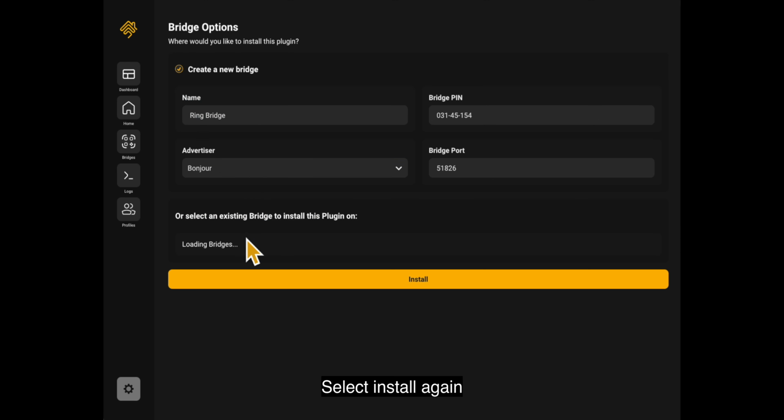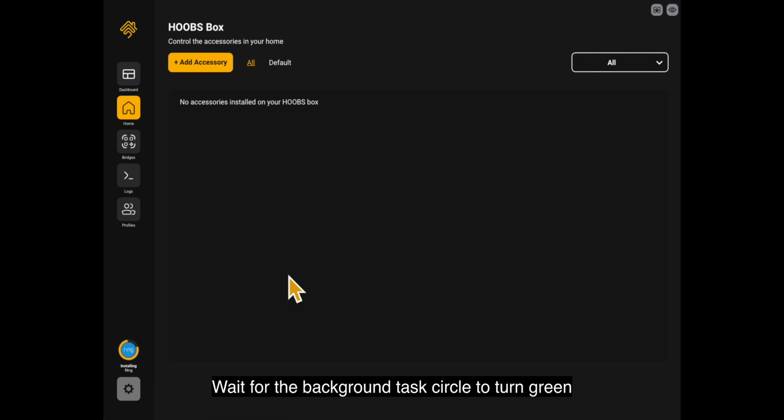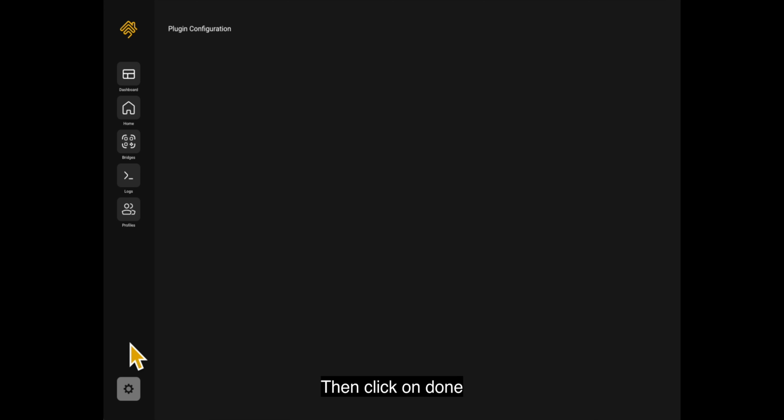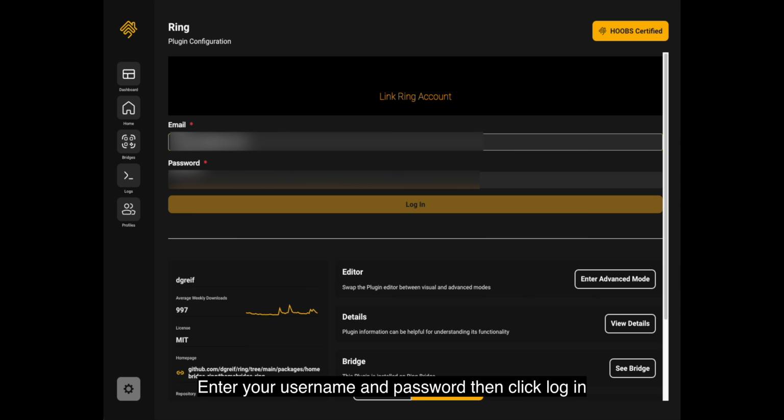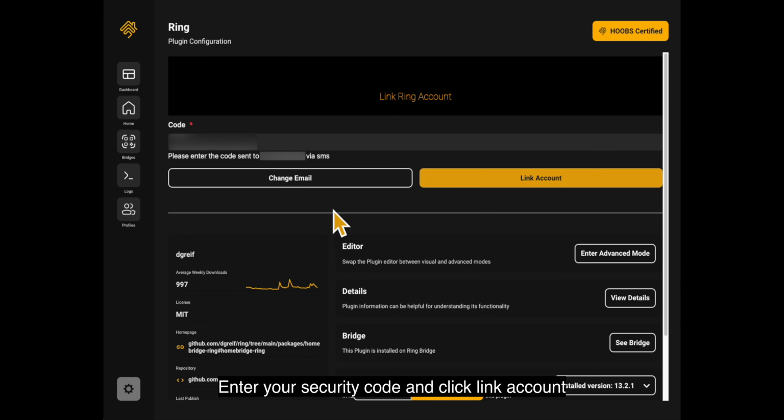Select Install again. Wait for the background task circle to turn green. Then click on Done. Enter your username and password, then click Login. Enter your security code and click Link Account.